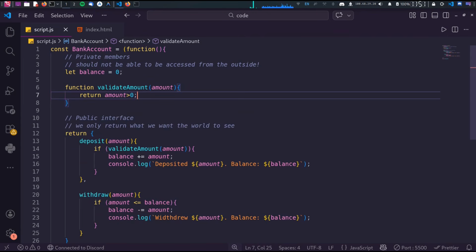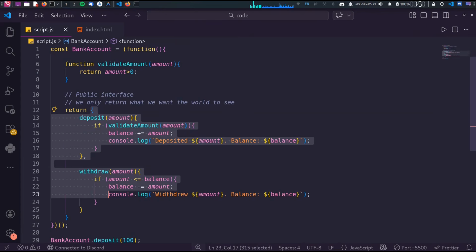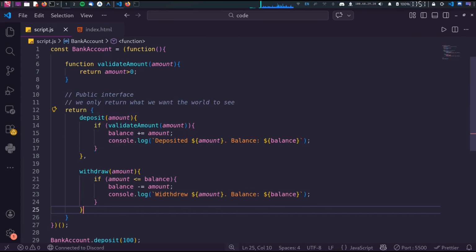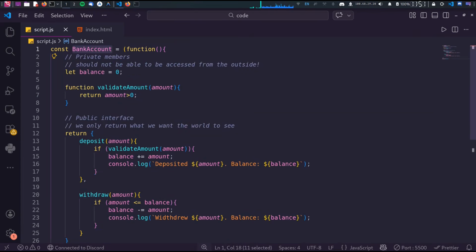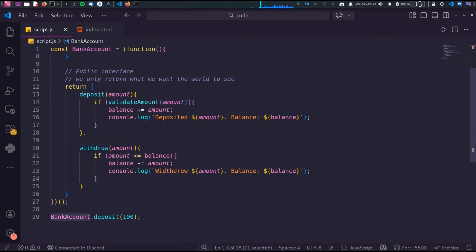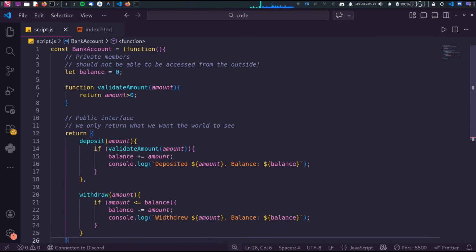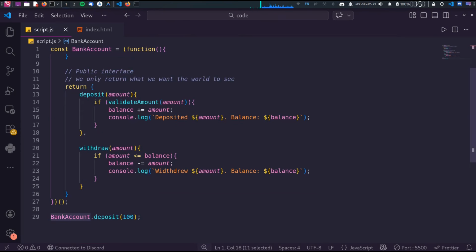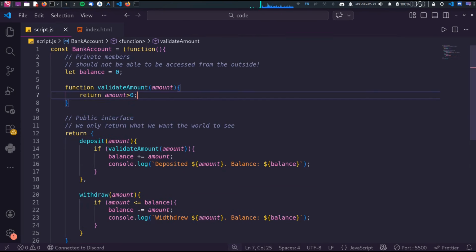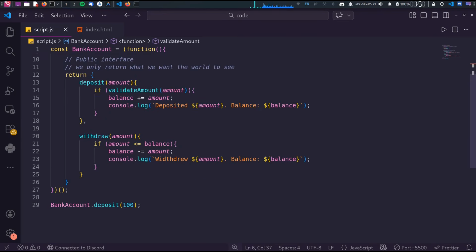Now to create a public interface, we're simply returning two functions to this constant. So bank account, we're returning two functions to bank account. Now bank account actually holds these two functions. Bank account also holds these values, but these values cannot be accessed from the outside world.